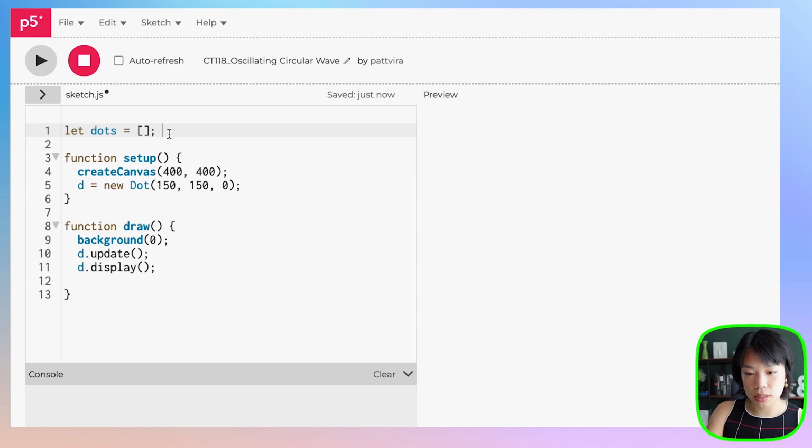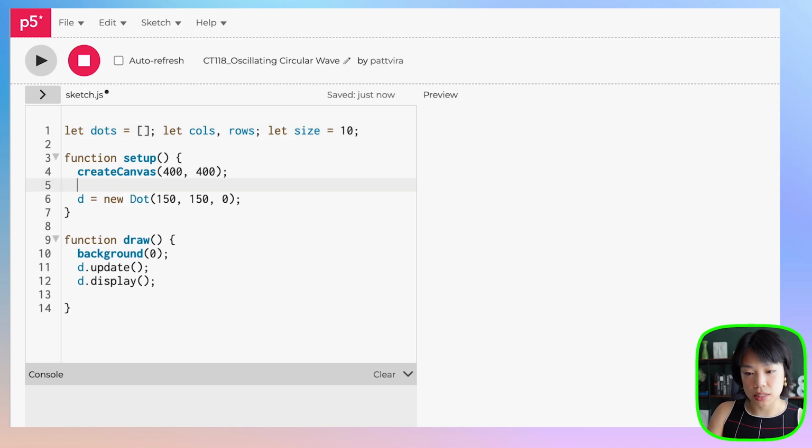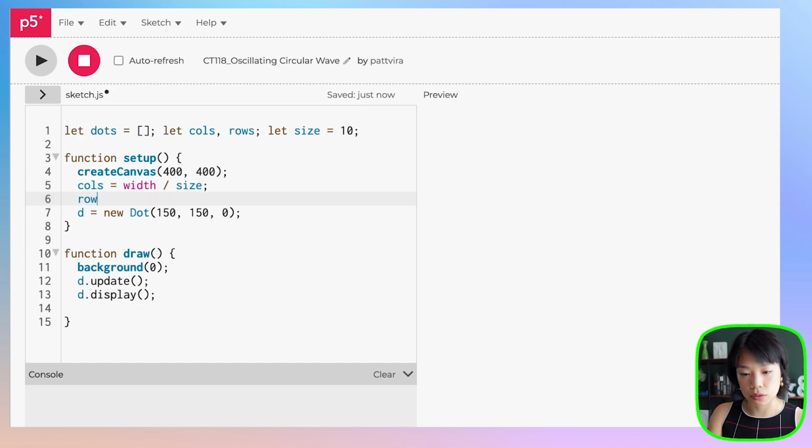Perfect. So why don't we make a bunch of dots inside a grid? So I'm going to create an array called dots, and then we're going to create a few more variables called cols, rows, and then how about we set size to be 10. And then inside setup, what we're going to do is first calculate columns and rows. So it's going to be columns equals width divided by size, and then rows is going to be equal to height divided by size.